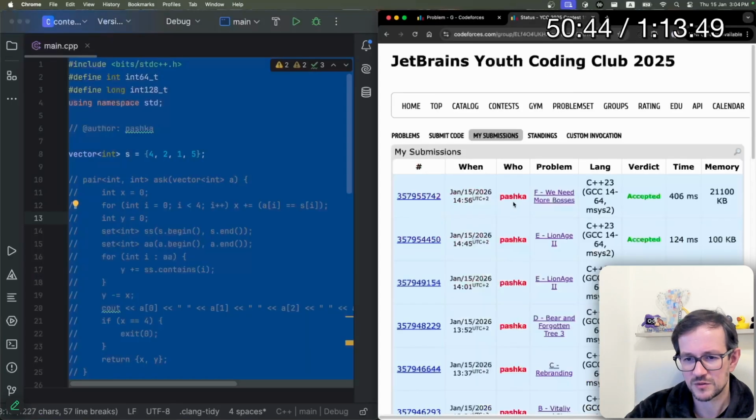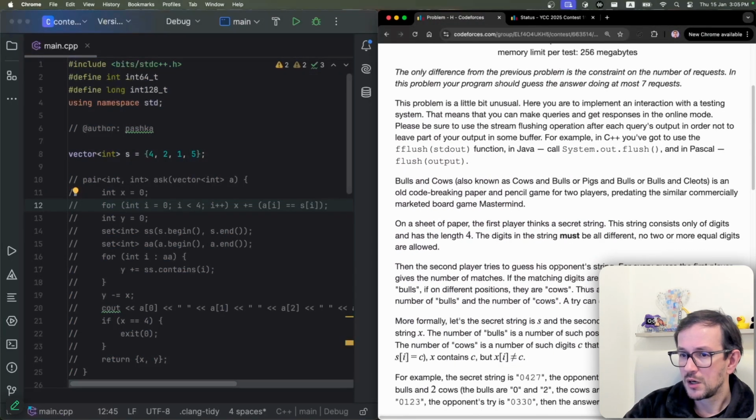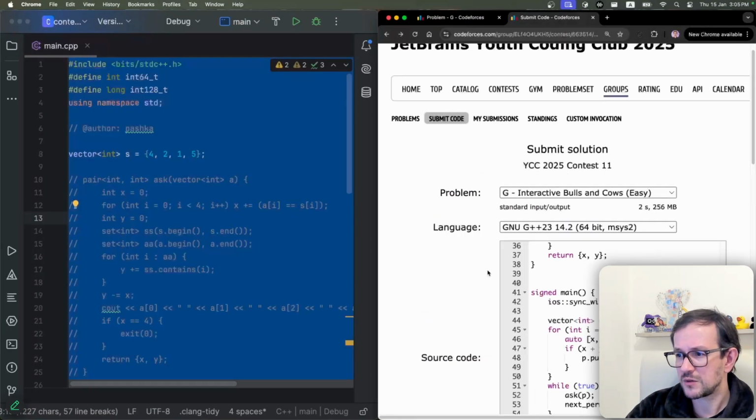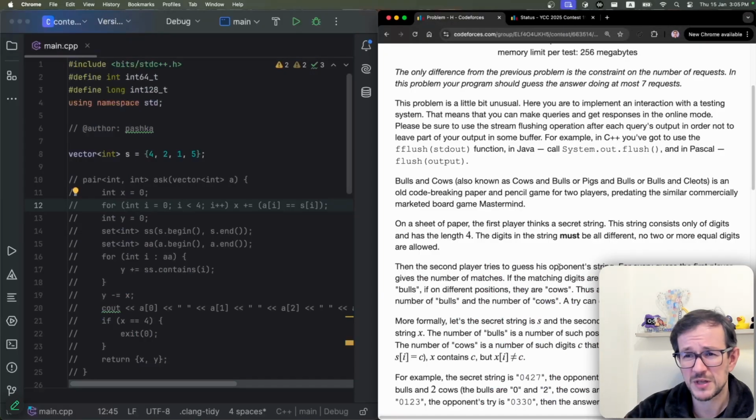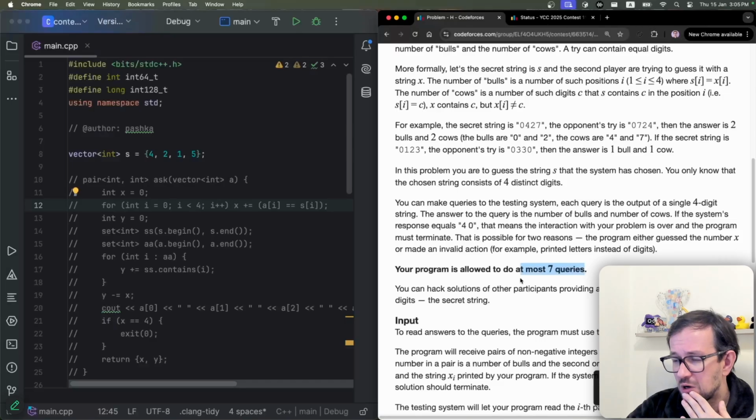No, I just tested. Okay, spend some time testing. That's it. It will pass. So that's the easy version. In the easy version, you just check all the digits and then check all the permutations. For the hard version, you have only 7 queries.